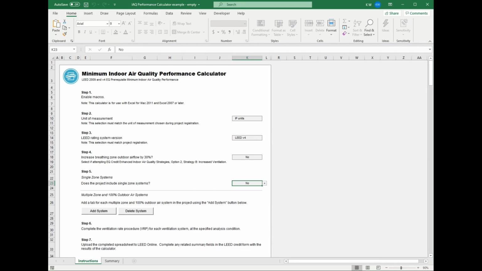All right, so once downloaded, you'll want to read and follow the directions to complete the workbook. Go through your project. You want to figure out how many systems are delivering outdoor air. Each and every system delivering outdoor air to an occupiable zone has to be listed in the calculator. The only exception is for systems that serve dwelling units. In LEED for Homes, dwelling units need to meet ASHRAE 62.2 requirements, so they're not included in this calculator.